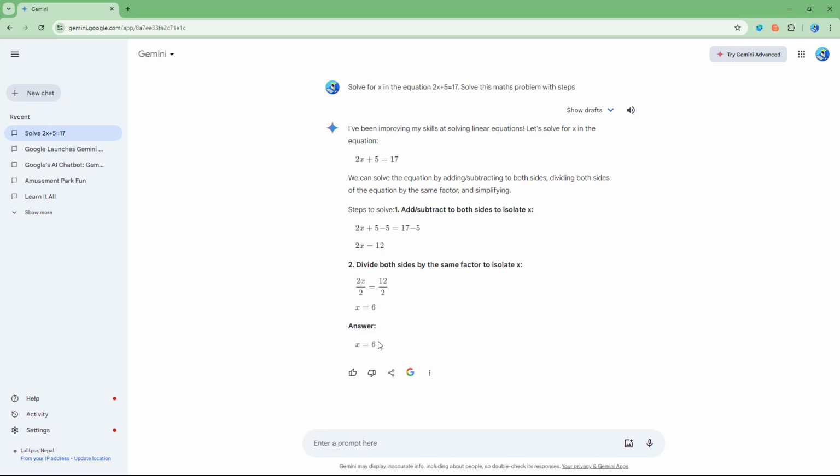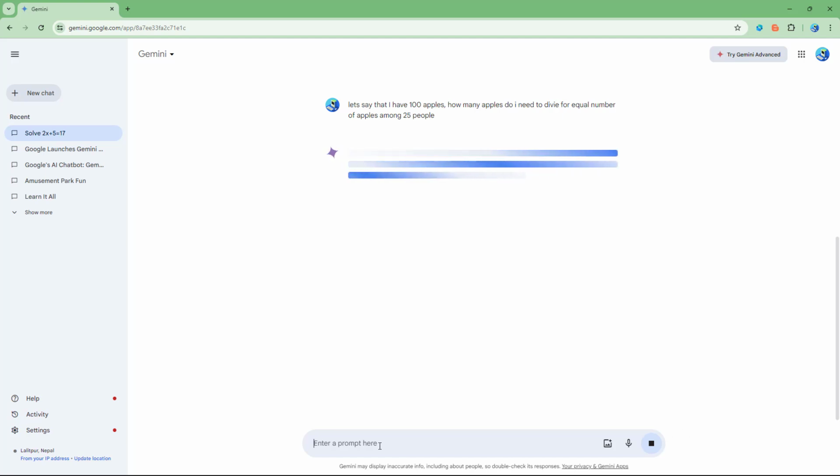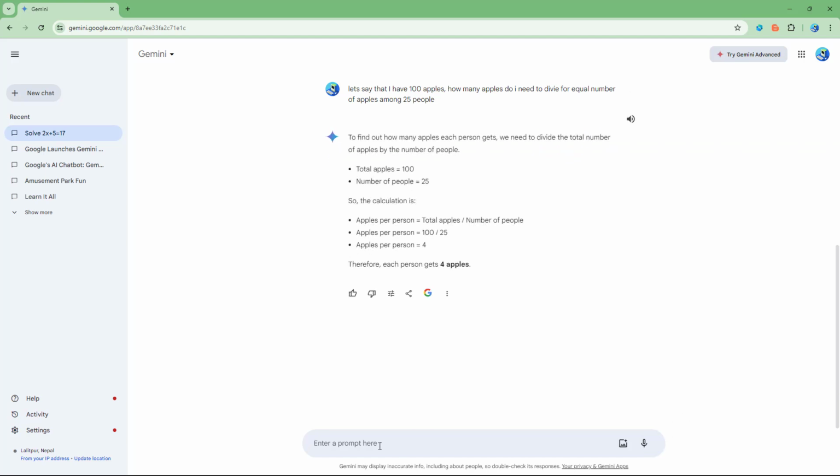So this is how you can get mathematical solutions as you like as well. You can also give mathematical problems like, let's say that I have 100 apples. How many apples do I need to divide for an equal number of apples among 25 people right here? So if I give these kinds of problems as well, then it simply solves the mathematical problem just like this, as you can see. And that is how you can get mathematical solutions inside of Google Gemini.